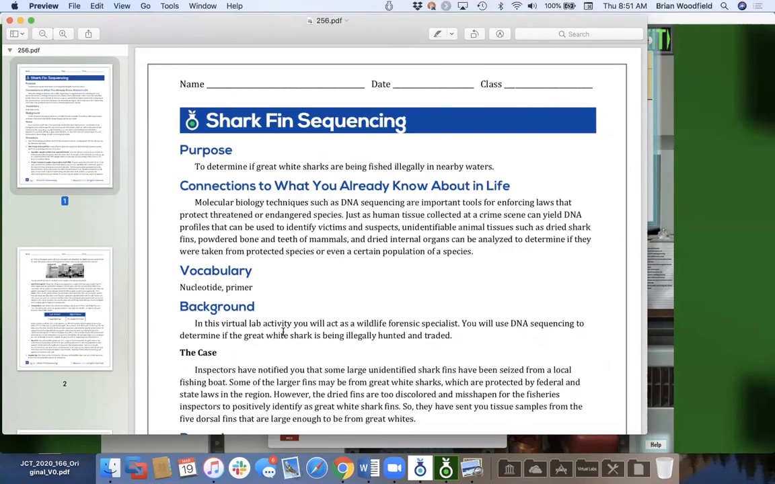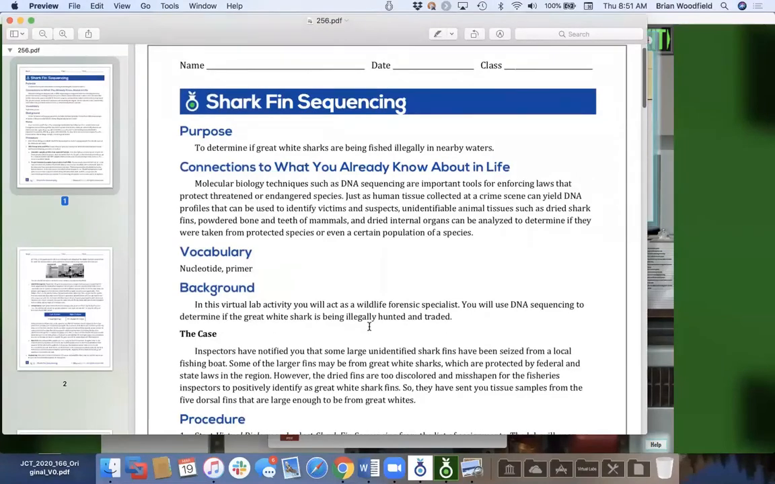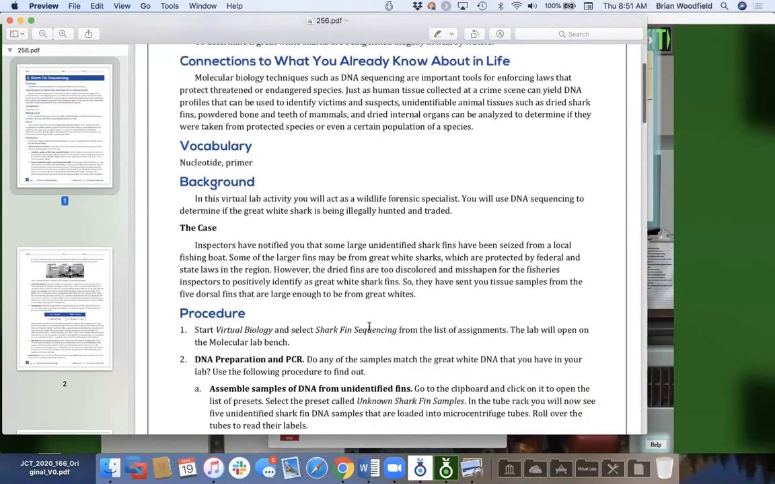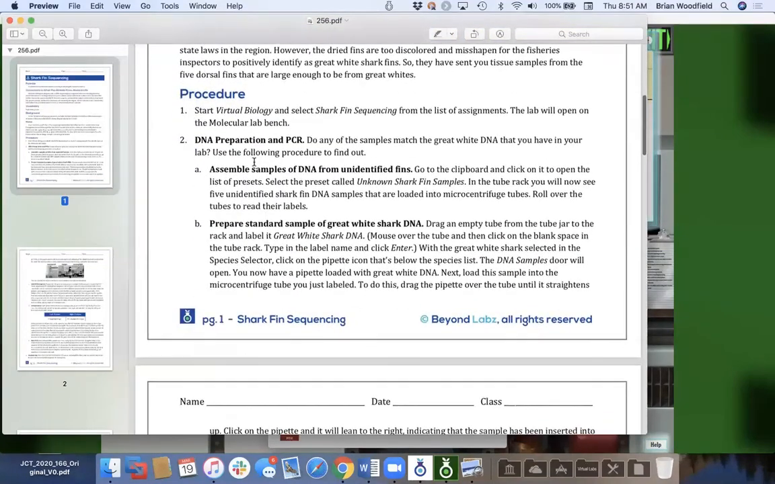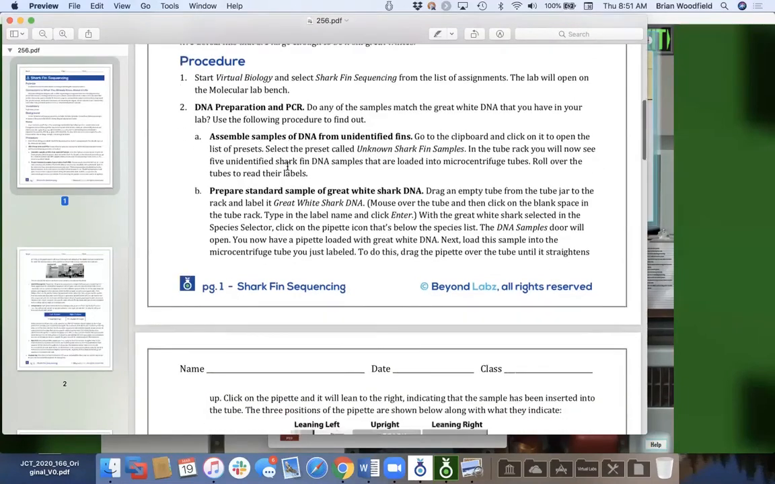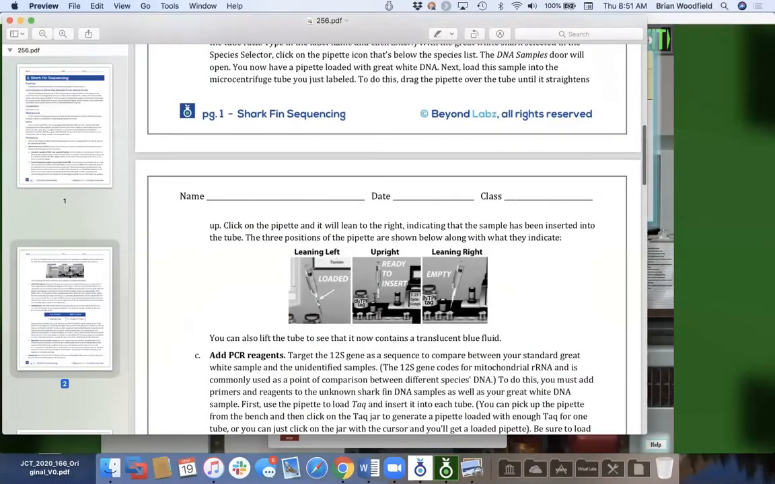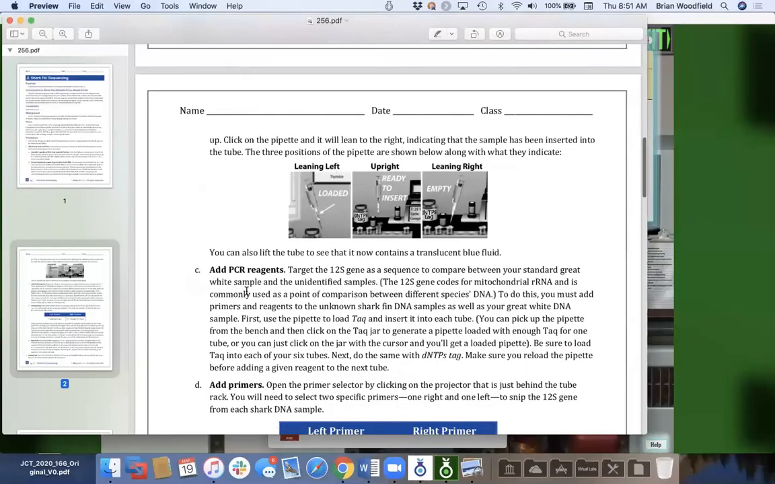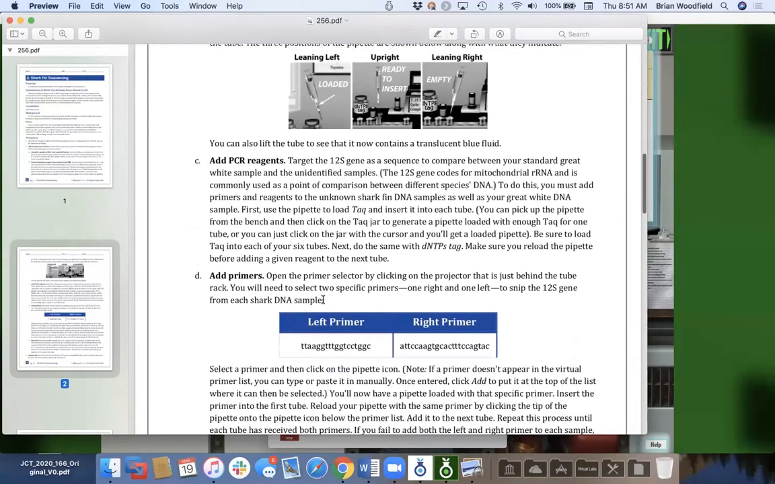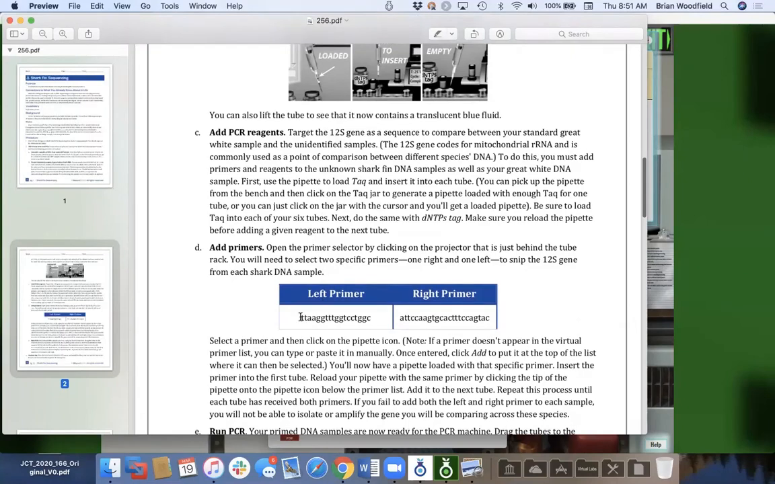So in this virtual lab activity, you will act as a wildlife forensic specialist. You will use DNA sequencing to determine if the great white shark is being illegally hunted and traded. So here's the case, then here's the procedure. We step them through each of these little steps, show them pictures of how to do it, add the PCR reagent. We tell them that we're going to be targeting the 12S gene as a sequence. We tell them exactly what primers they should add. So here's a left primer, here's a right primer.